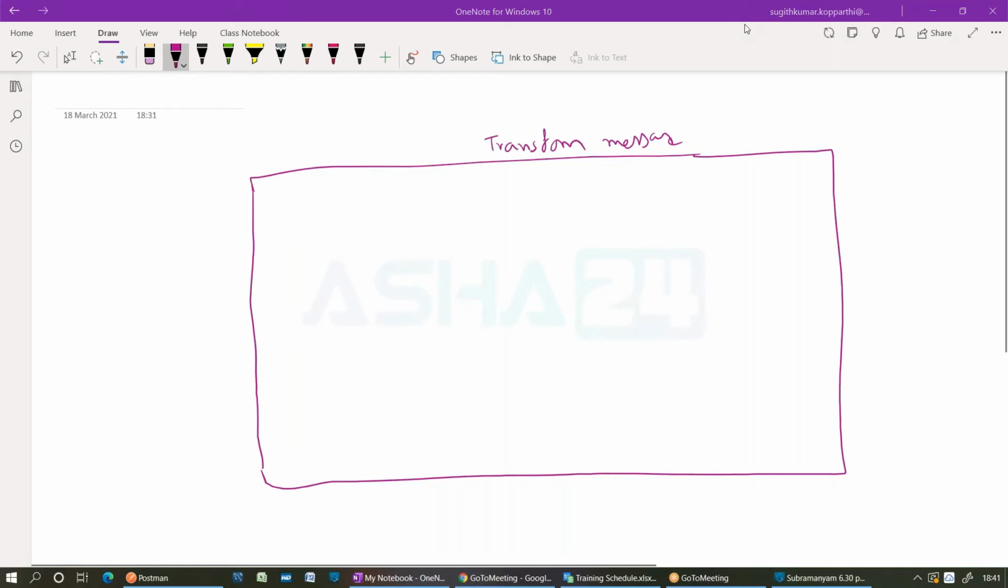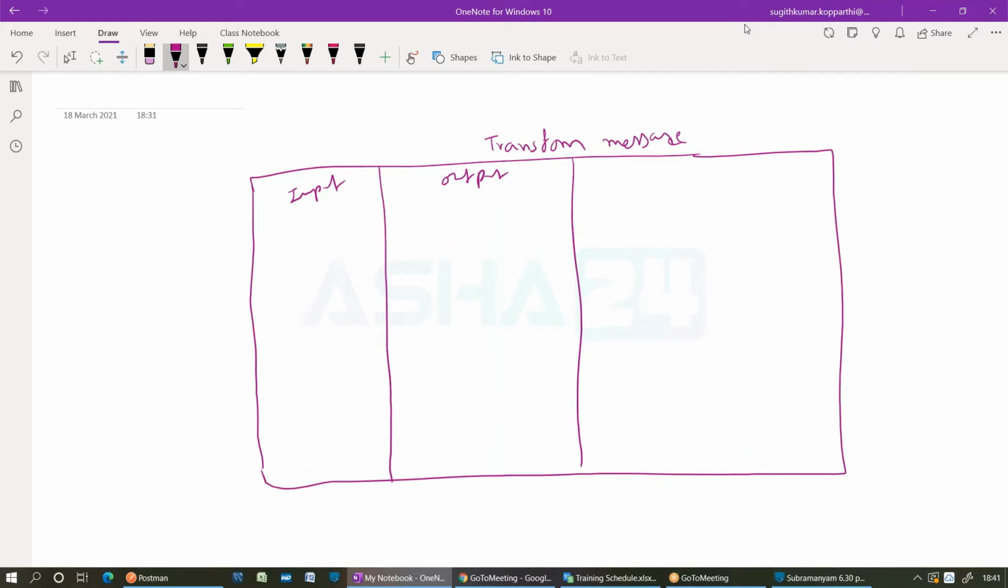What is the structure of a transformer? It contains 3 panels: input, output, and defining metadata. Very good. Input, output, and some scripting part which contains some syntax. What is the syntax? DataWeave expression. What is the syntax?